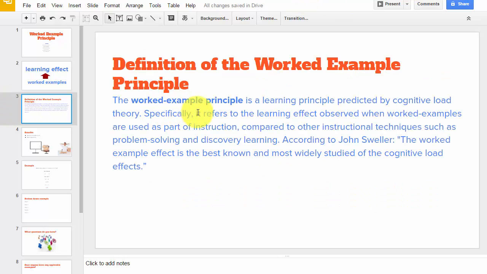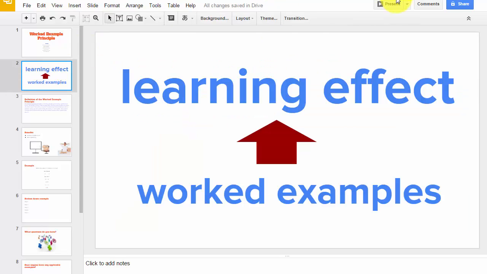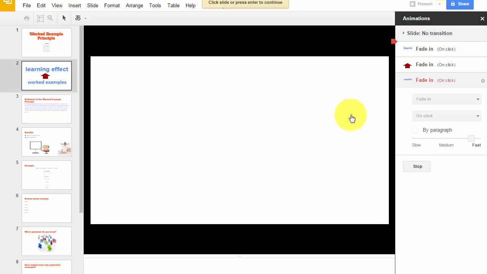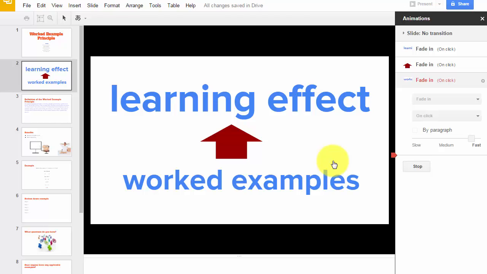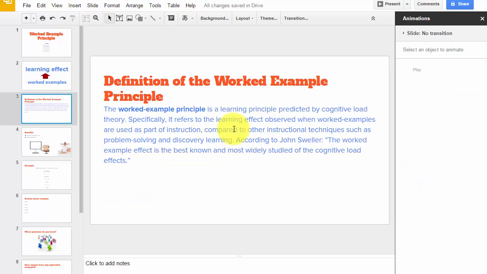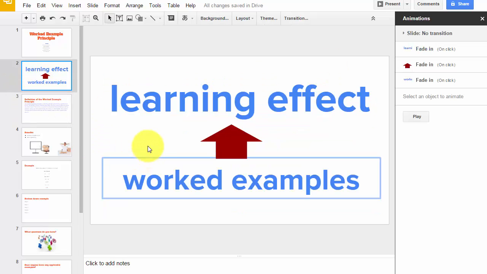What you're saying is, it refers to the learning effect observed when worked examples are used as part of instruction. Instead of showing this whole sentence here, you can just show this. Also, if you want to put animation, do that. Show this first. So it refers to the learning effect observed when worked examples are used. Okay, and if you want to use a visual support for other parts of this definition, if possible, instead of writing the whole thing down like this, try a similar approach to this.